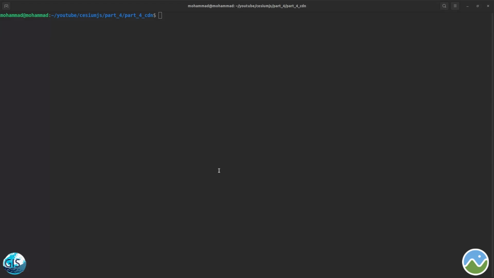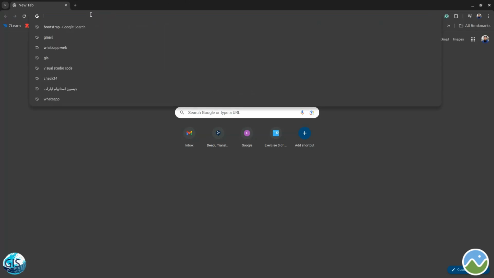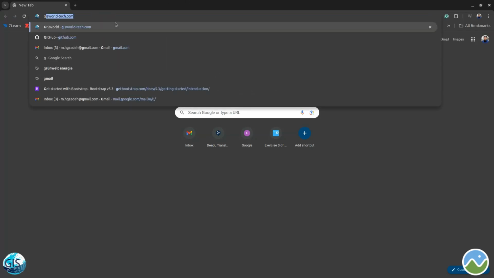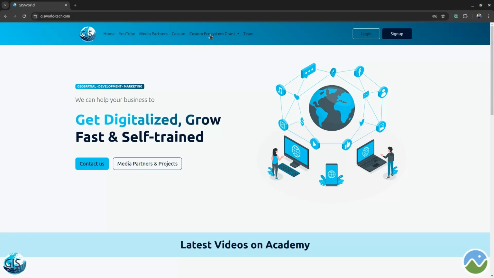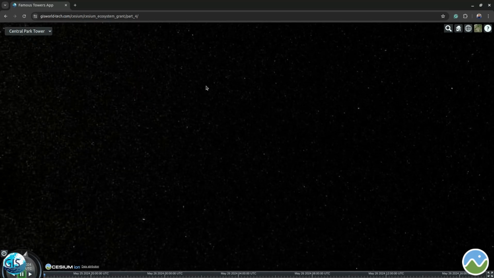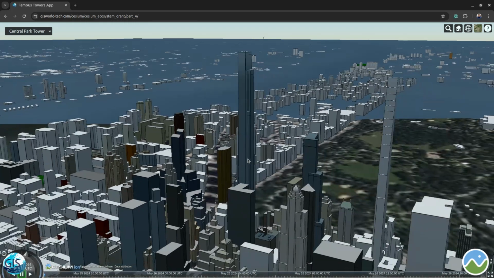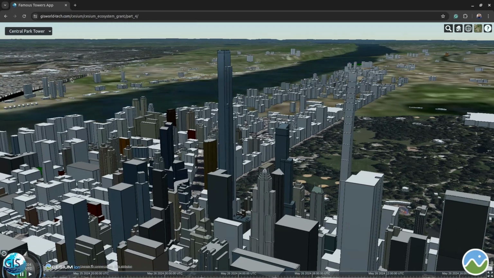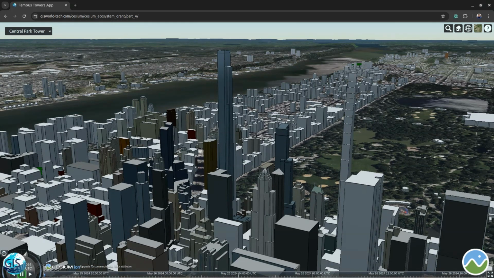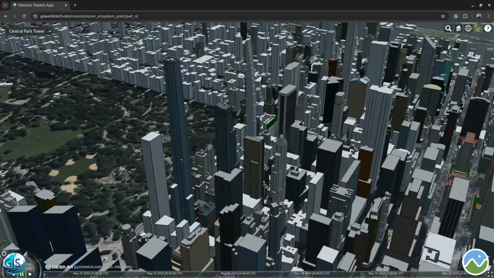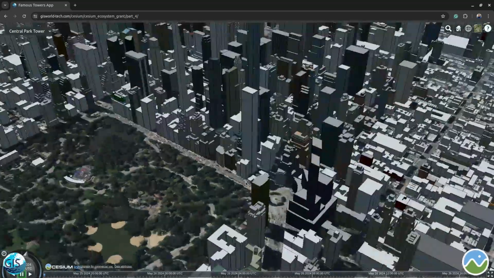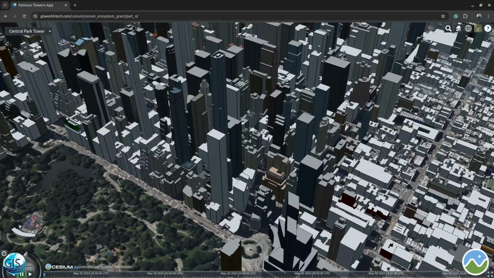Before we start coding, maybe we can see the final result of this tutorial. So I will just open the GIS World website. In the Cesium ecosystem grant, you can find the result of this tutorial. This is a small application, a famous towers app. You can see that we want to create such applications with the Cesium 3D buildings.